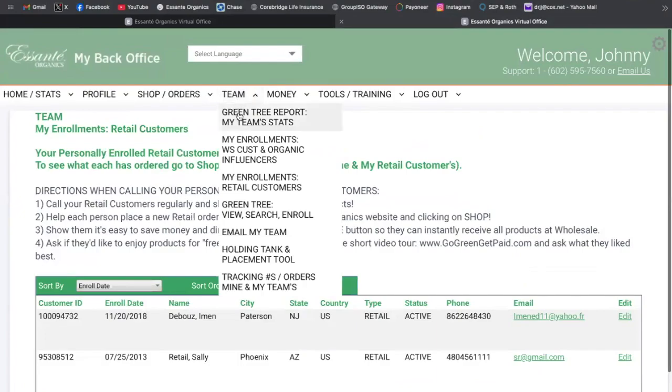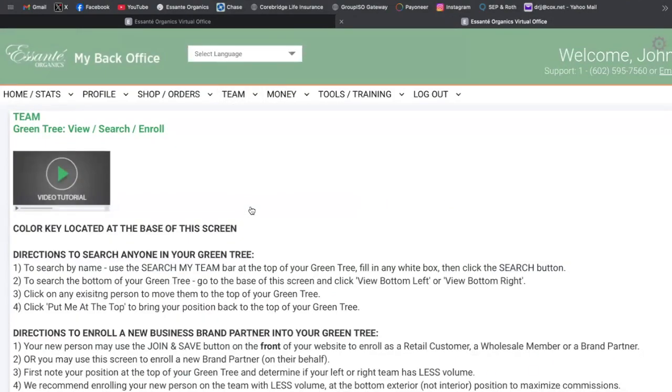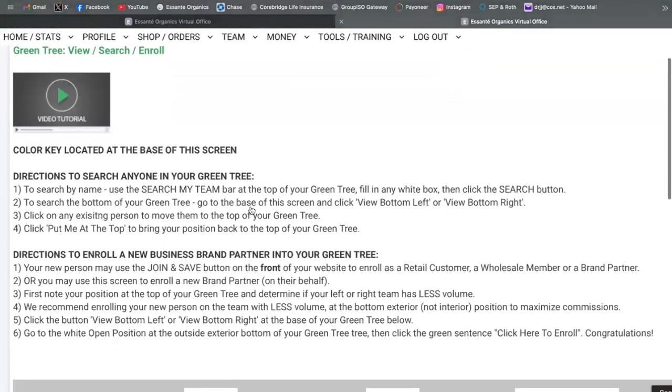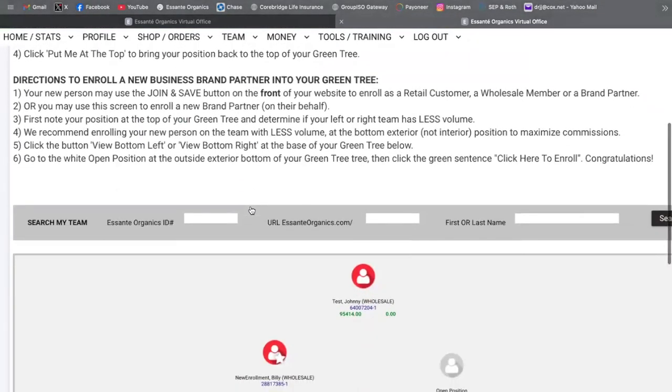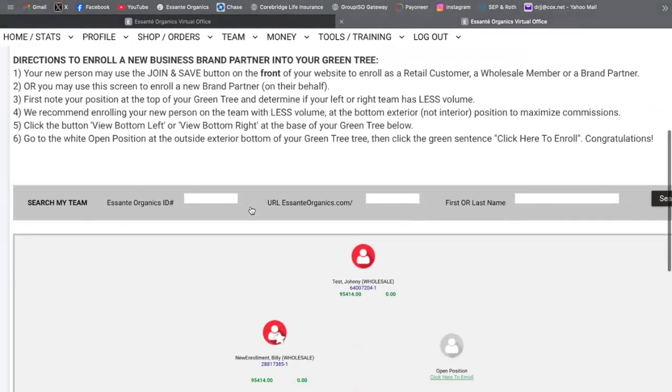The next tool, which is pretty self-explanatory, is called the Green Tree View, Search, Enroll. I personally would never enroll somebody here, but this is for you to see your genealogy, right? I would never enroll somebody here. I would have somebody actually go to your website. They don't have your login credentials, obviously, and I would have them click join and save. Let them go through the process.